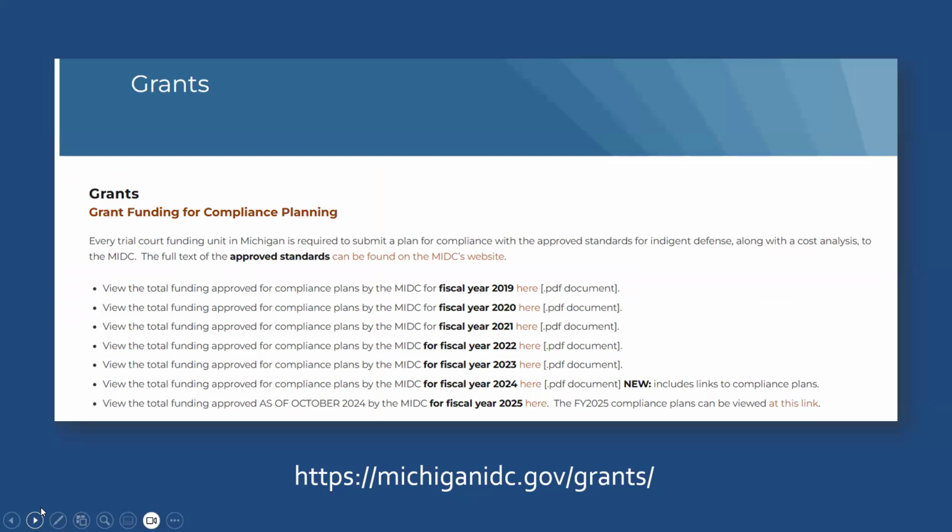Couple of other things I've mentioned already about some of the reports that we generate and information links to compliance plans on our website. This is our website, michiganidc.gov on our grants page. We do have information going back historically to the first year that we started awarding these grants back in 2019. More recently, for 2024, we started including links to all of the approved compliance plans as they existed at the end of the year. This was part of our annual report.